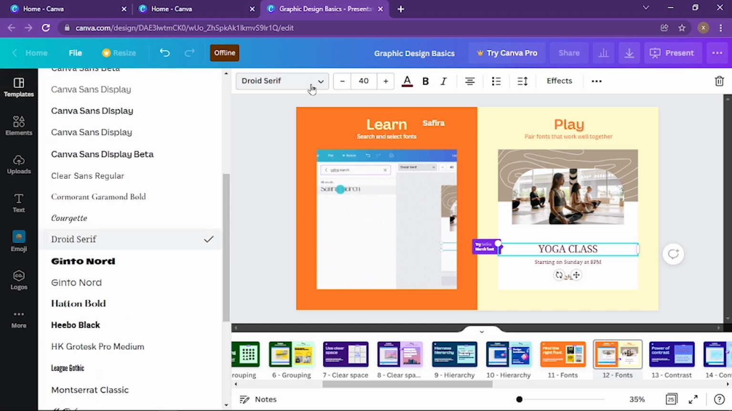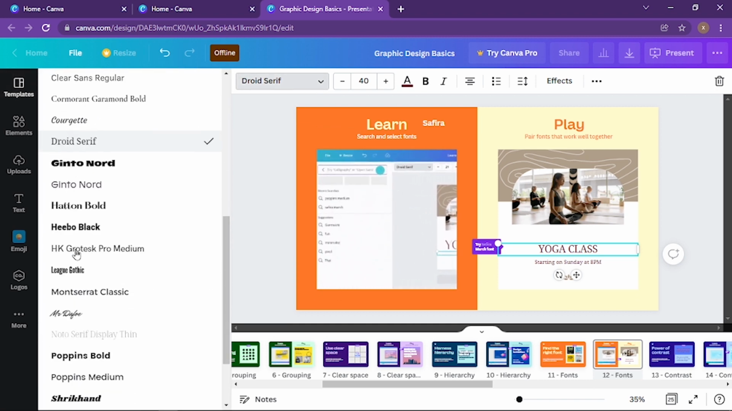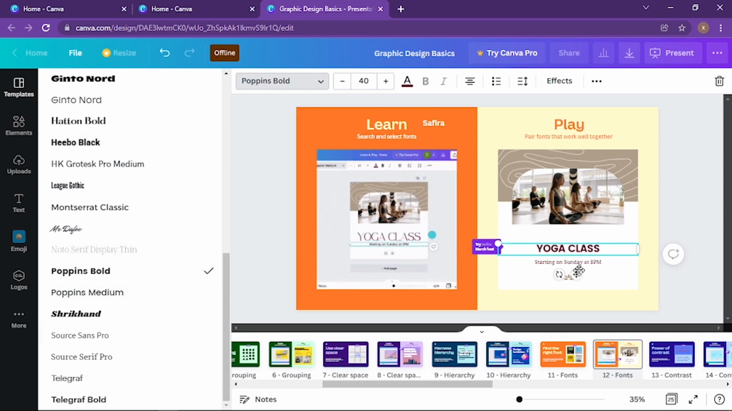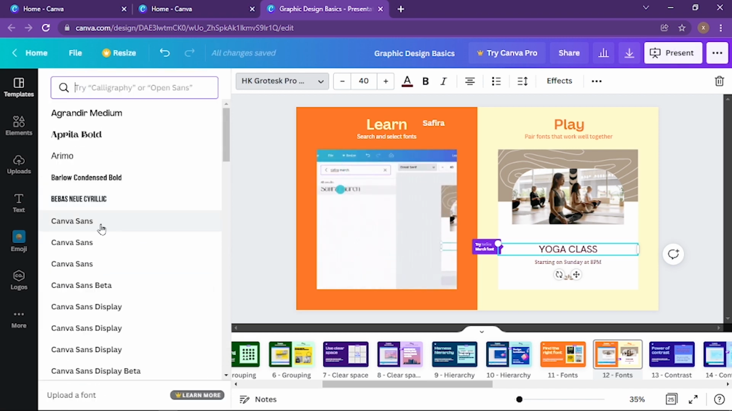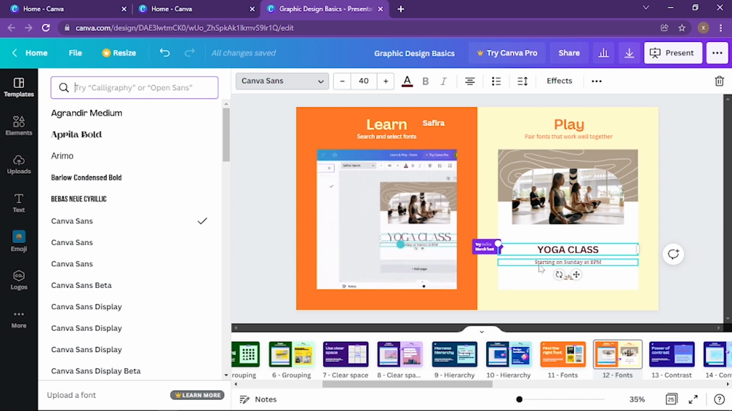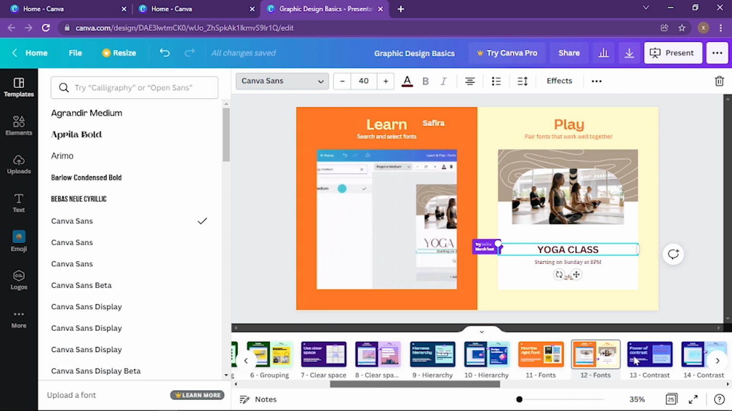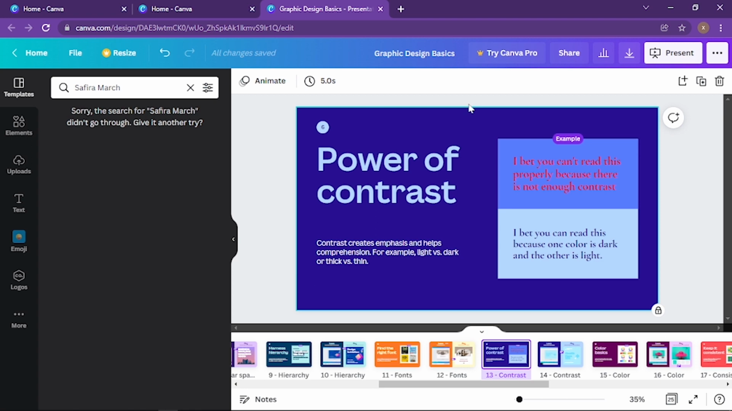Here you can see. Simply, if you want to change, you can go to any of these. Here are the options for this. You can change. Now you can see the change here. Similarly, lots of different options. Choose any of them. This is how it works. You can play with the font as you want and make your content look even better. Going to the next slide.